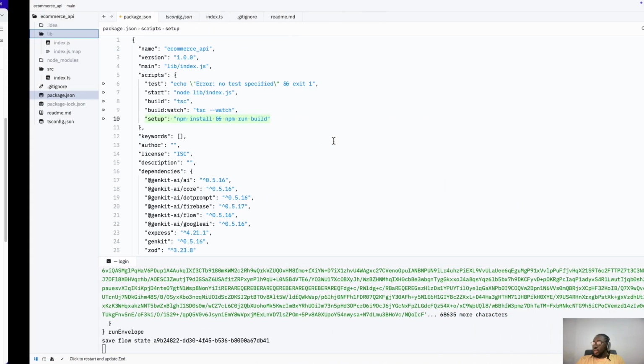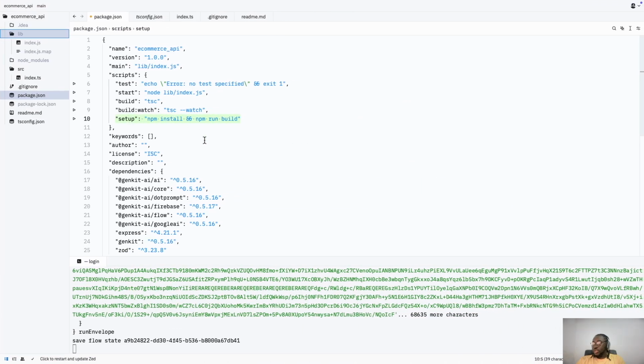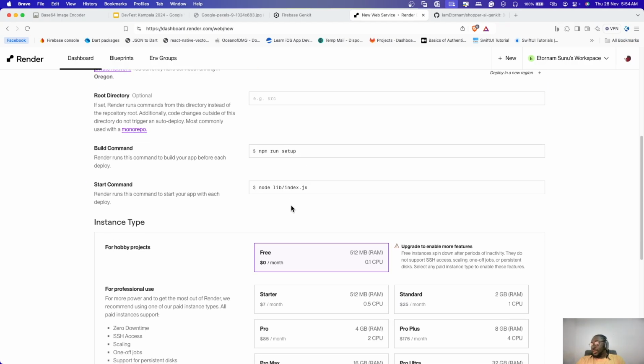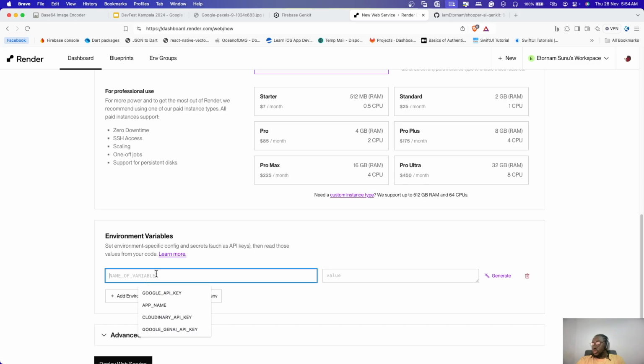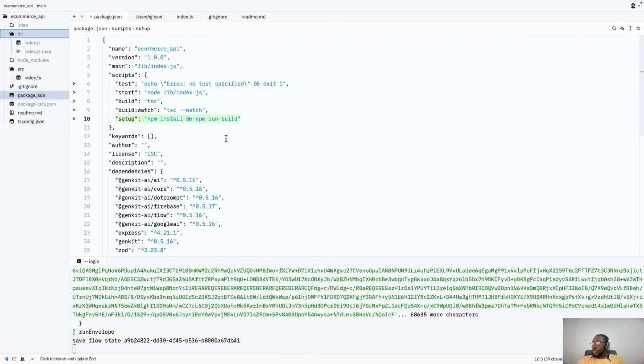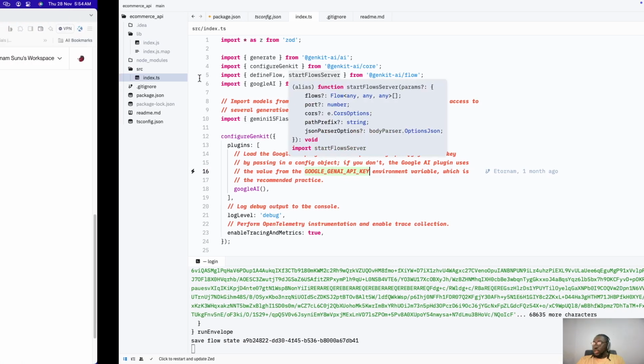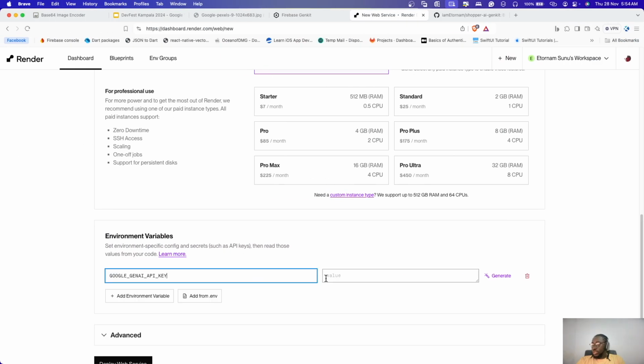Remember the script we created over here. Basically, you can send this. So you want it to run the install and also run this build command. So yeah, if you do that here, then the next thing is to add your environment variable. If you look at the code in the TS file, it states the name that you should be using. Copy this name, come here, put it there, then add your key, your Jekyll key, right?